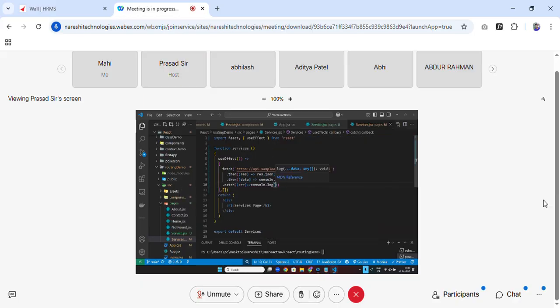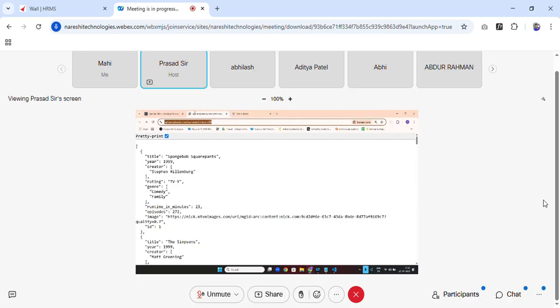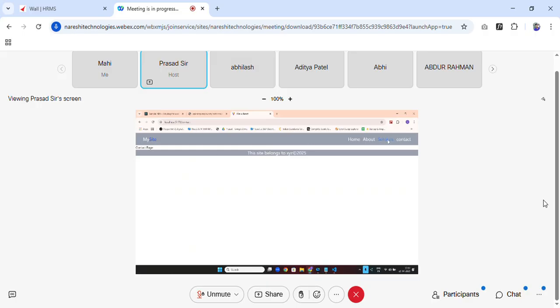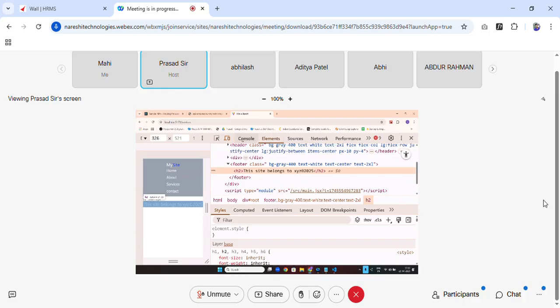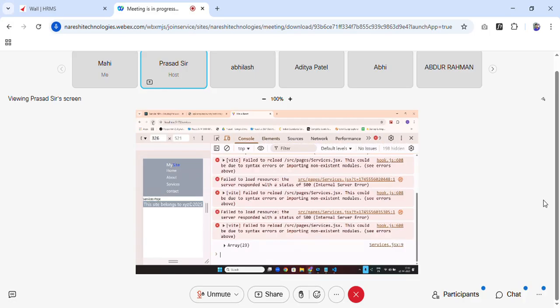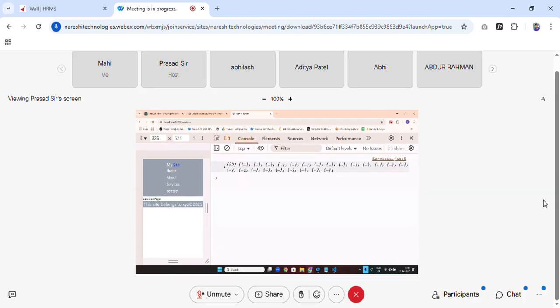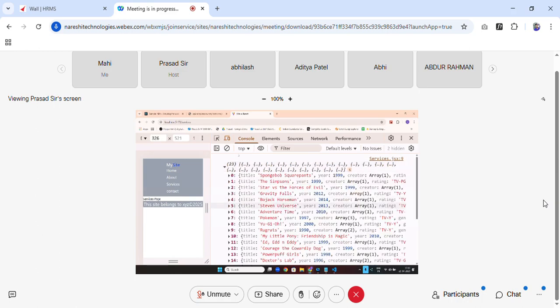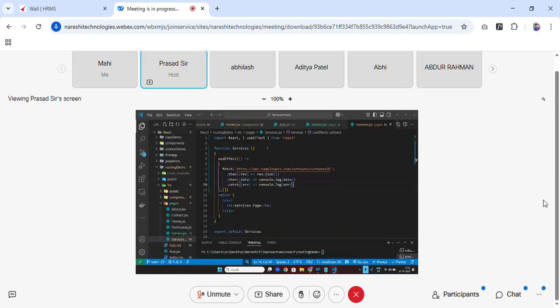Console.log. I am not telling the routings. First I will print all, then I will show you dynamic routing. Now go to my website, go to the services page, right click, inspect, console. Can you see I got one array? In that array, directly the array is there. Now let me print it here.